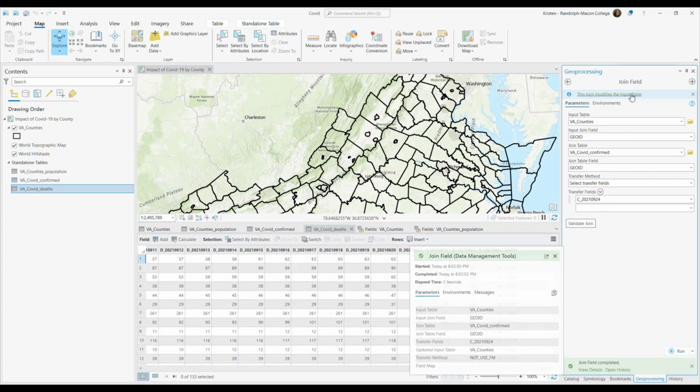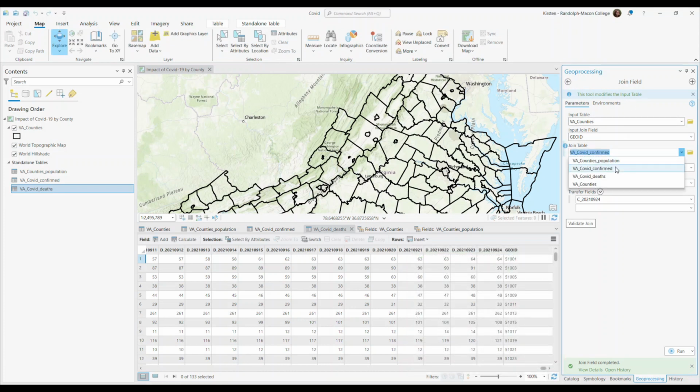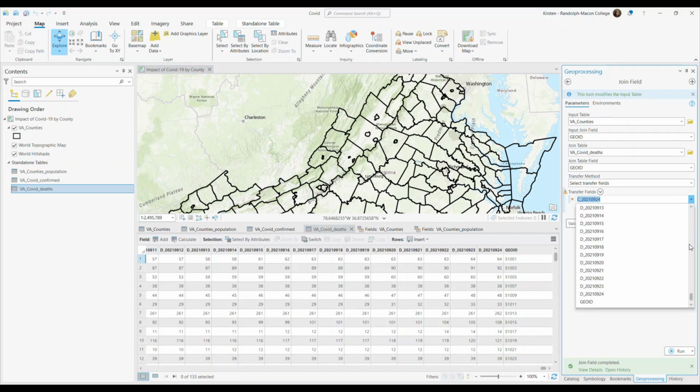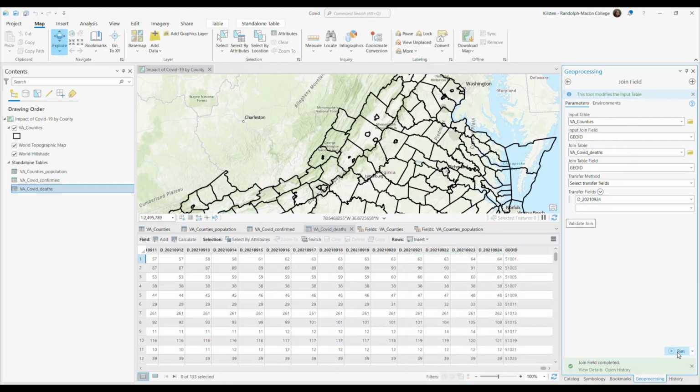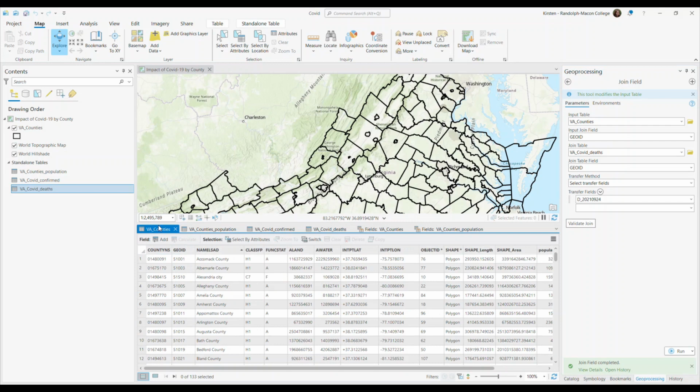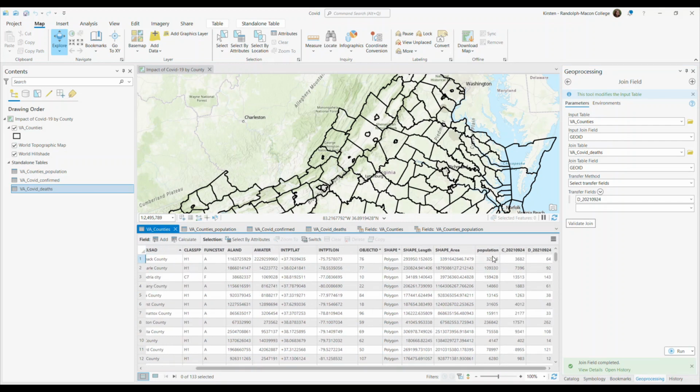And then I'm going to do the same thing with the deaths table. So I'm going to switch this table out for the deaths table, and the transfer field is this one. Otherwise, it's the same. The GeoID is used as the key. Run. Now let's take a look at that county table. You can see we now have the population, the confirmed cases on 9/24/21, and the confirmed deaths due to COVID on 9/24/21.